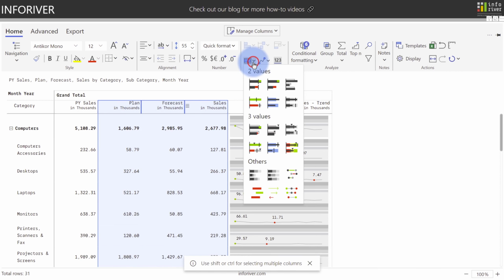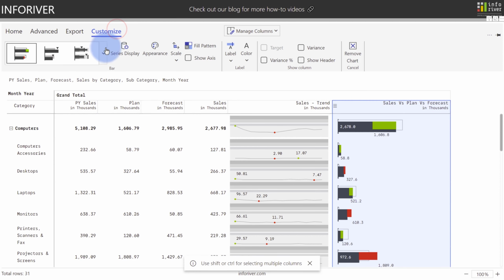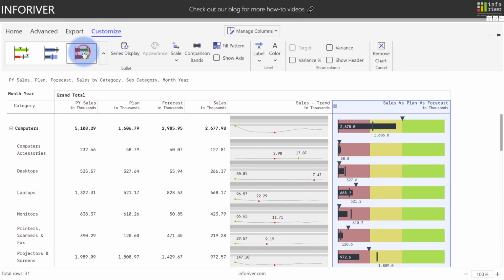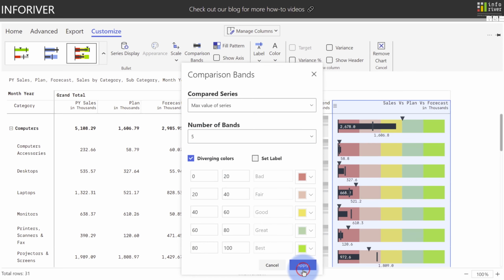Similarly, if I wanted to compare 3 different values with each other, let's do sales, forecast, and plan. Come back up to here, and you can select any of these in the 3-value section. And even after it's created, again, you can select the column header, come up to Customize, and change it to any of the other chart types for 3-value comparisons. Another great one is the bullet with marker, which actually gives you an option for comparison bands, which can be configured to increase the number of bands or change the color type.